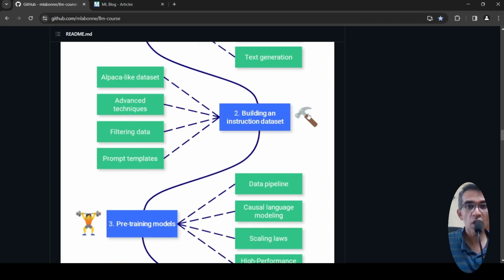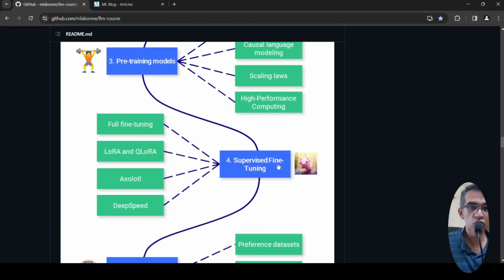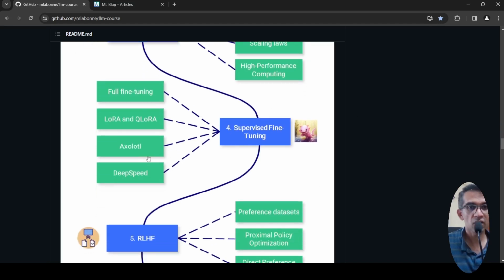Then you move on to how you can build an instruction dataset. How do you build an Alpaca-like dataset? What are the advanced techniques? How do you filter data, and prompt templates? Then about pre-training models, which is about the data pipeline, causal language modeling, scaling laws, high performance computing. Then you move to supervised fine-tuning, where you have full fine-tuning. You have newer techniques like LoRA and QLoRA, DeepSpeed, Axolotl. So all these things come over here.